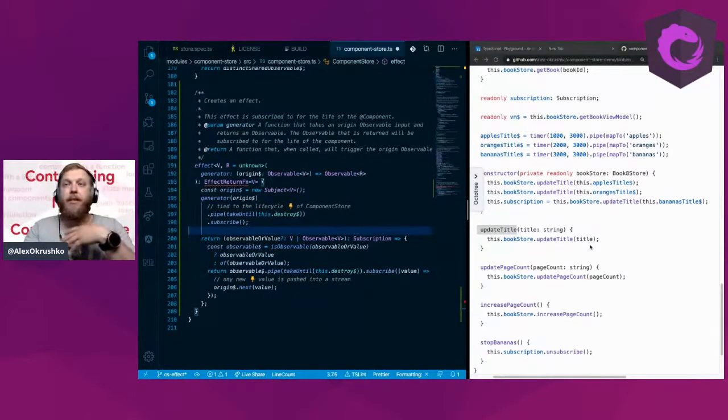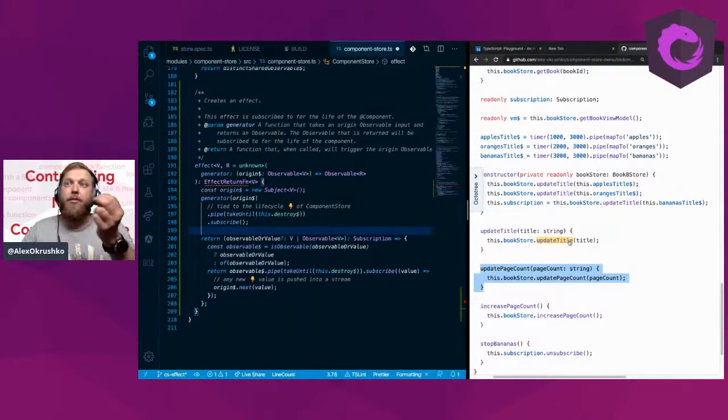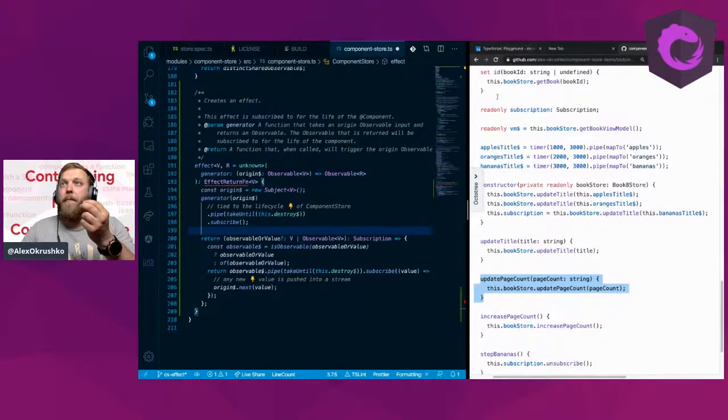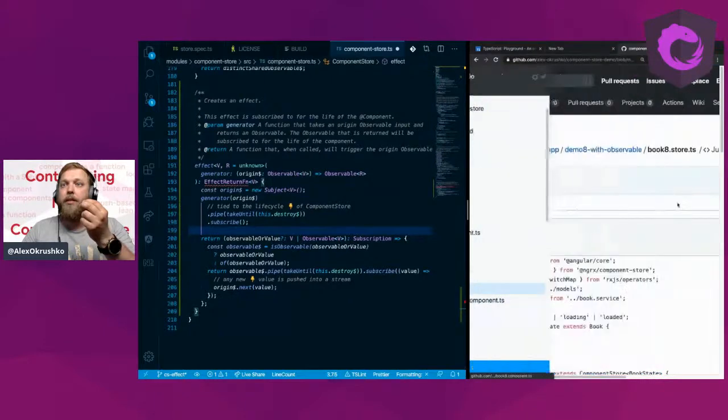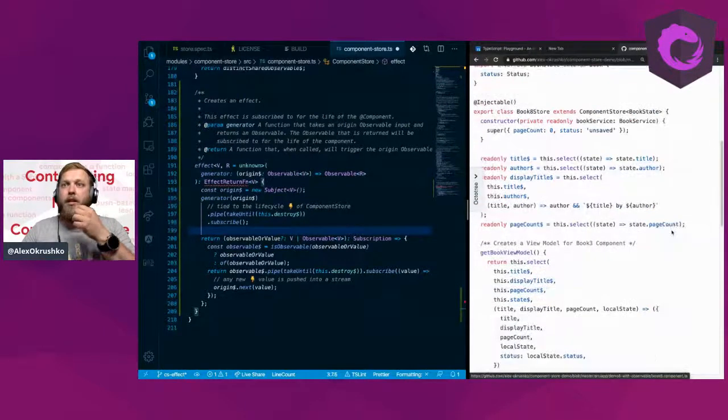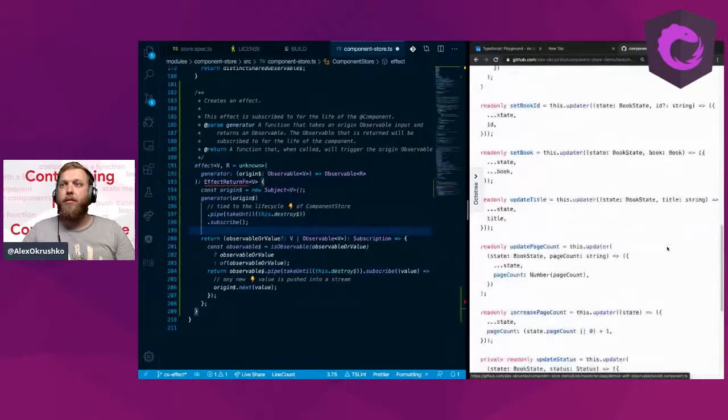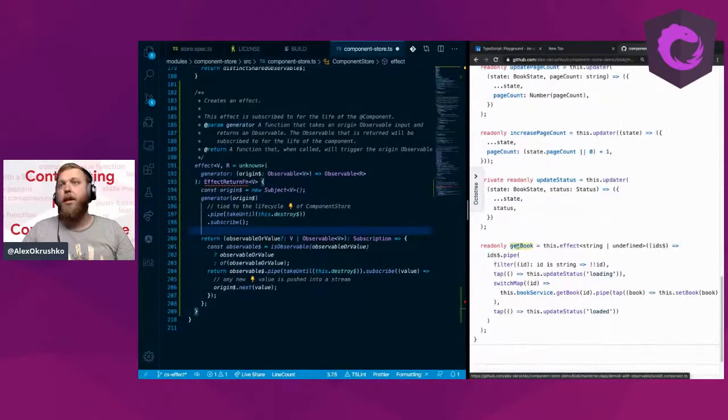because otherwise it's basically like a merge map, right? Every method invocation will trigger this. However, same as here, right? Every update title triggers this. Every page count will trigger this. But then inside, if it's an effect, I can control it. Let's see. Yes, like the get book.